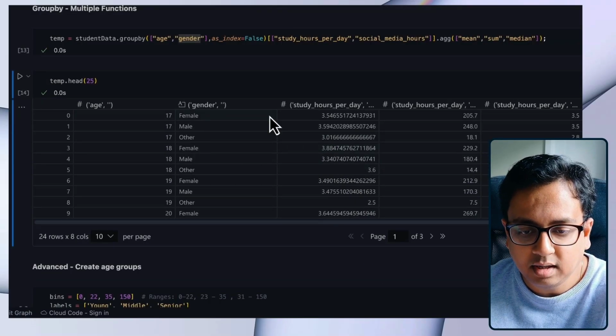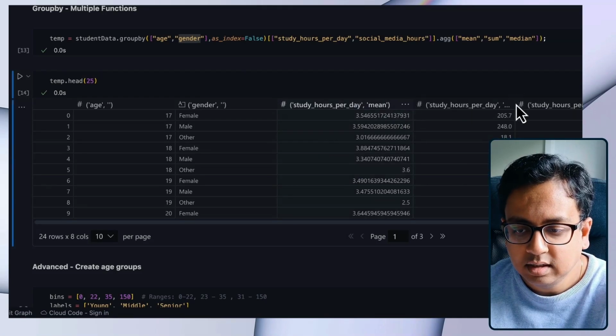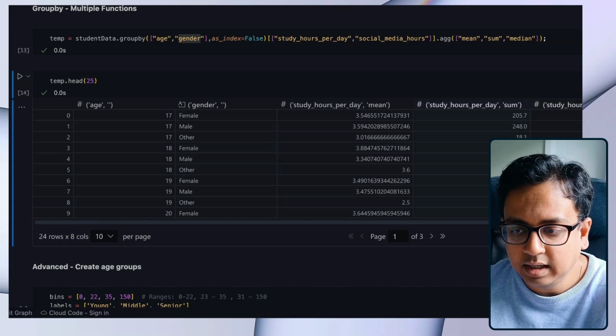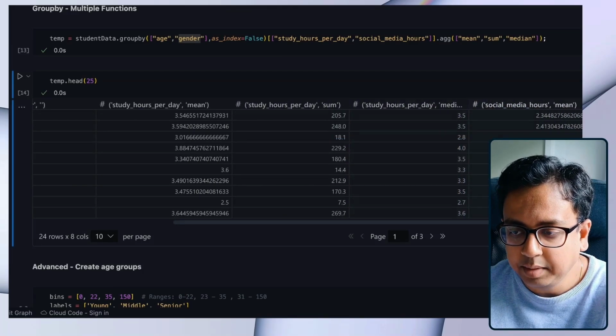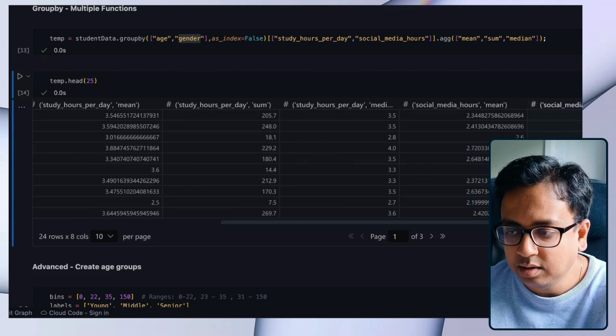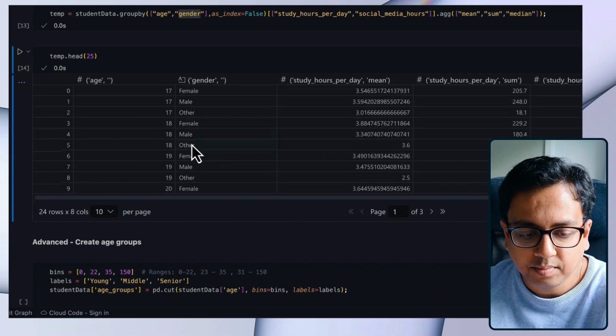You click on execute, and what it will show you is that 17 female study hours per day, mean is this, study hours per day, sum is this, study hours per day, median is this. Similar way, social media hour mean, social media hour sum, and social media hours median. So you can get mean, sum, all sort of things from one single command.